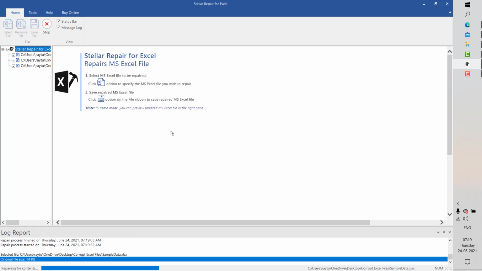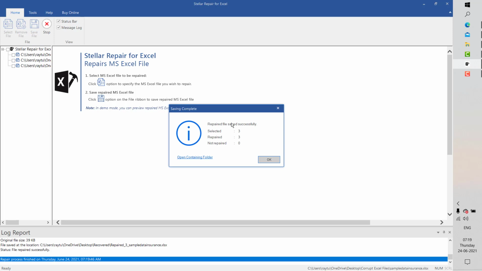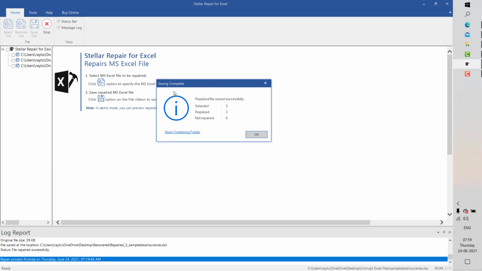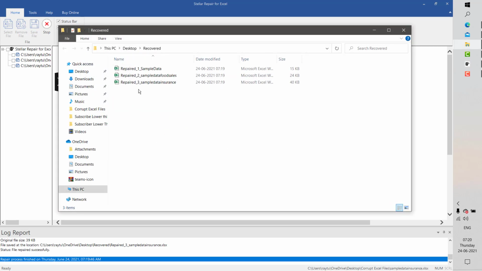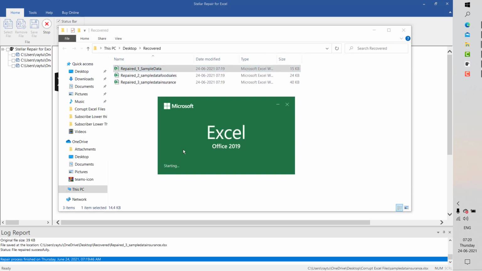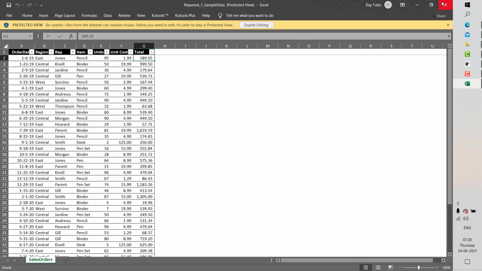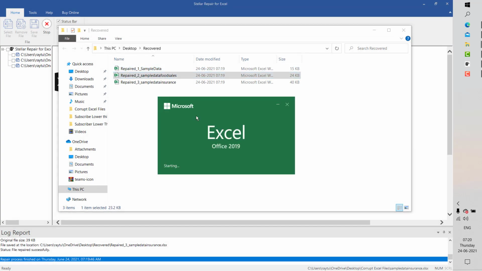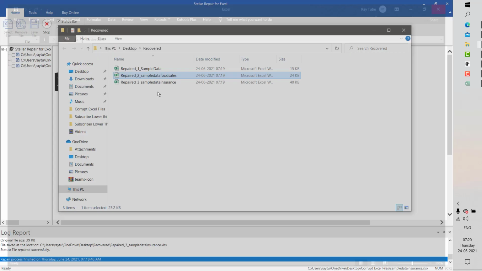So as soon as all the files are saved in the new location, it should give me a prompt saying that all the three files are recovered. Let's wait for a while. If you look at the screen, it says saving is completed. We had three different files selected, and all three files have been repaired. In case the files are not repaired, it would give us the status right in this section. You can click on open containing folder and try opening the Excel file to see if it works. In my case, I was able to successfully restore the corrupted Excel files from my computer.